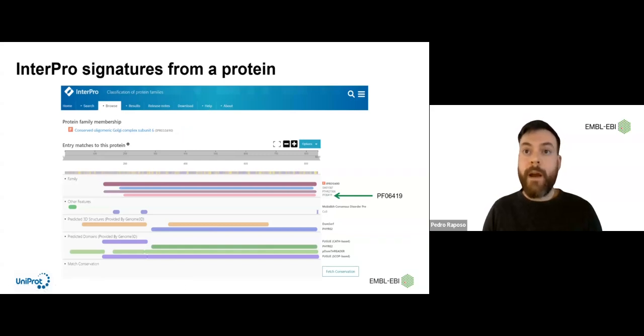This is an example of how InterPro displays signatures from a protein. Each color bar represents a different signature here. The top horizontal gray bar represents the protein, which has about 800 amino acids. We can see on the right the signatures that this protein contains. And here we have marked the Pfam signature that we used for the rule previously shown to you.